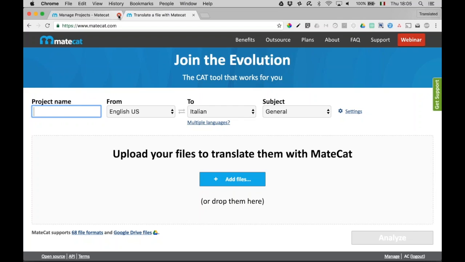Okay, any more questions? Maybe. Okay, yep, here's one just come in from Rob. How do I use the dictation feature in MateCat?